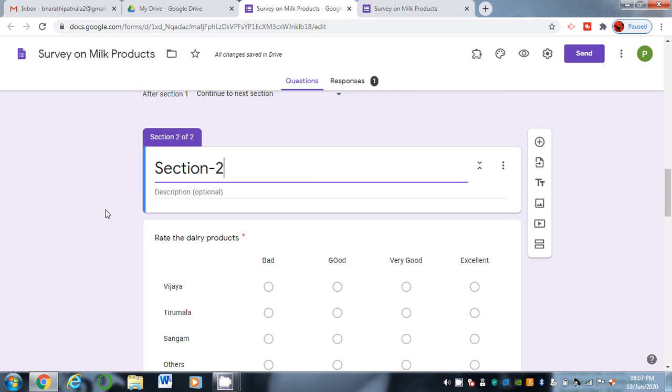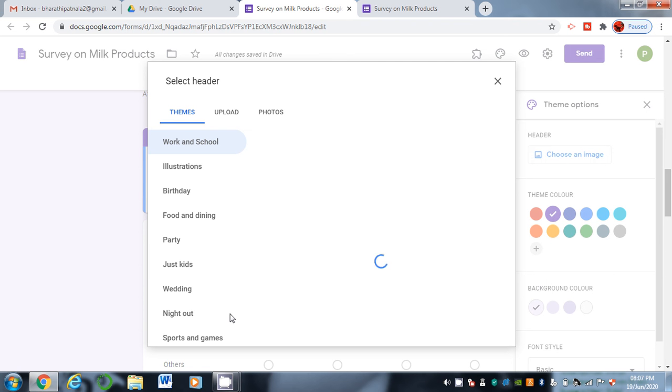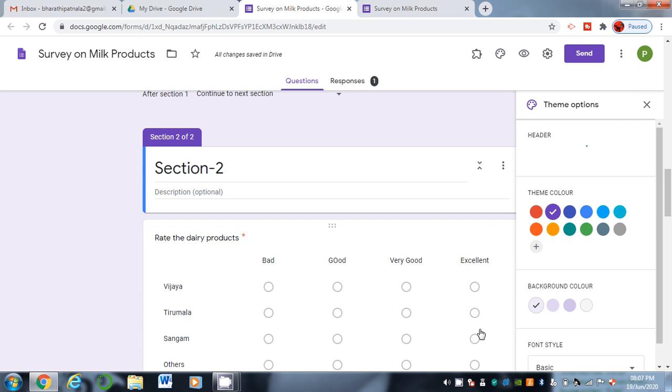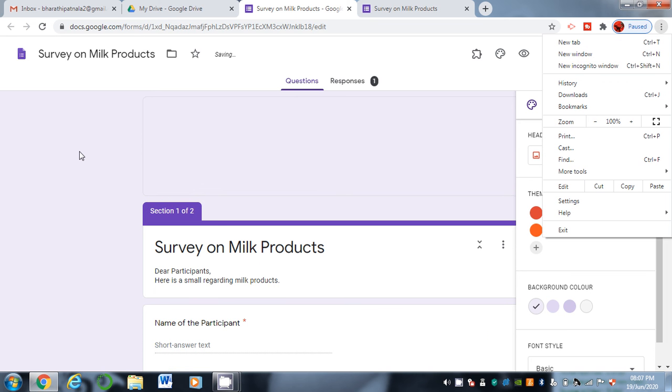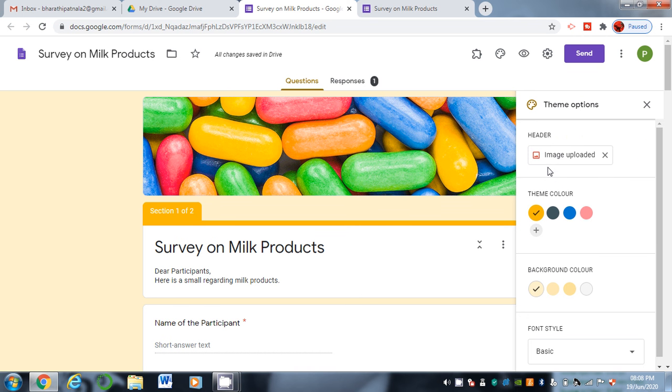So all these are different controls which are available in the form. Okay, next we are going to customize the theme. This theme is used to customize your form. So choose an image. We already have some existing images. You can select it and insert it. Automatically the header will be inserted in your form, and also you can customize your header.